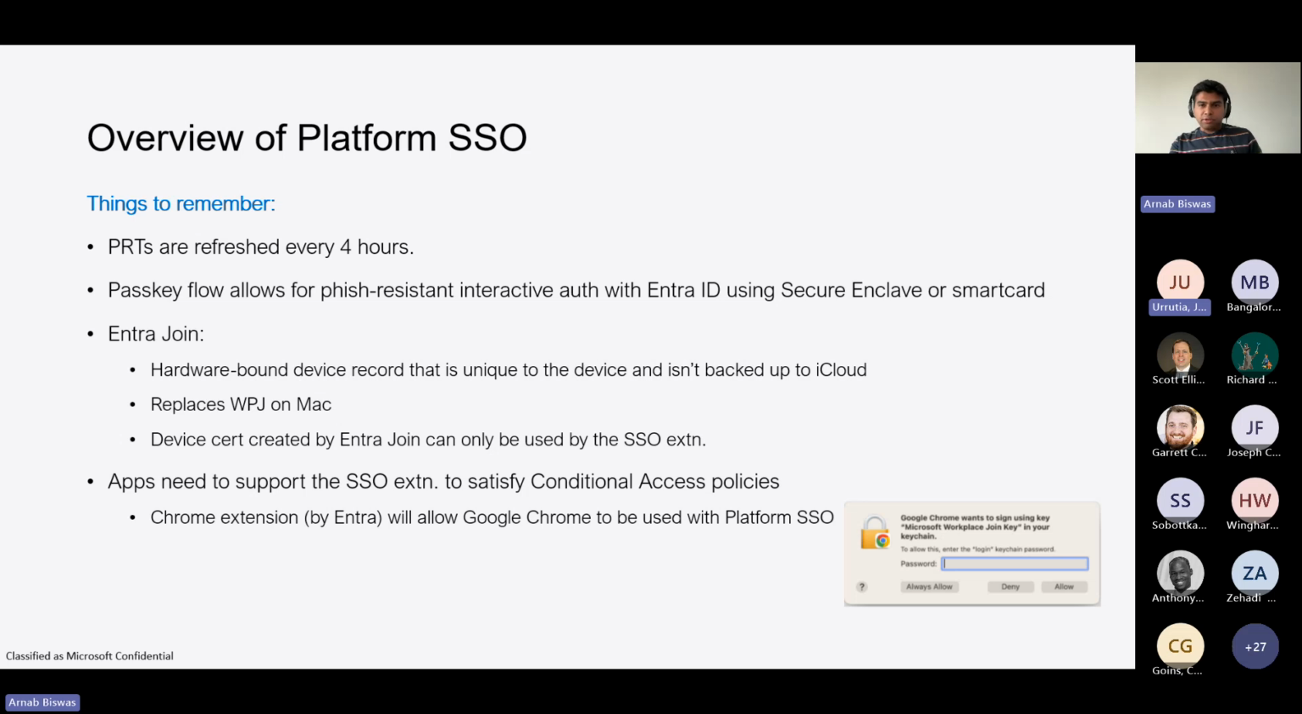But as we move to this hardware-bound device registration model, it essentially means the SSO extension becomes the broker for anything related to registration or authentication, and the apps need to be able to support that if they have a conditional access scenario. A typical example is the Chrome browser, which I believe uses different technologies to talk to macOS and doesn't support the native APIs for platform SSO. So our Entra team is actually building a Chrome extension that will allow the Chrome browser to talk to platform SSO, as a sort of subsystem that sits in between the platform, macOS, and the browser.